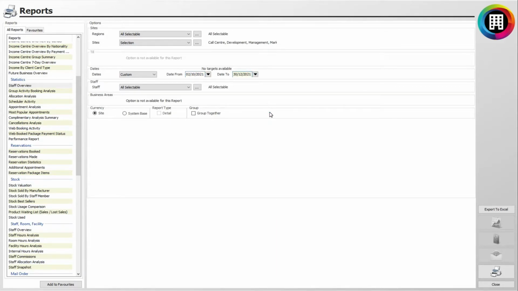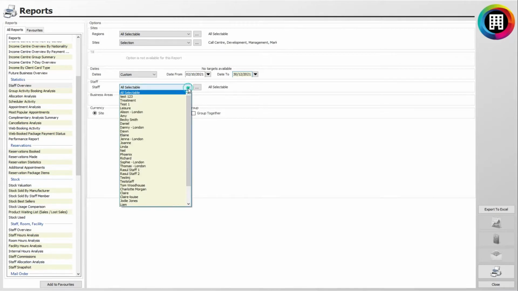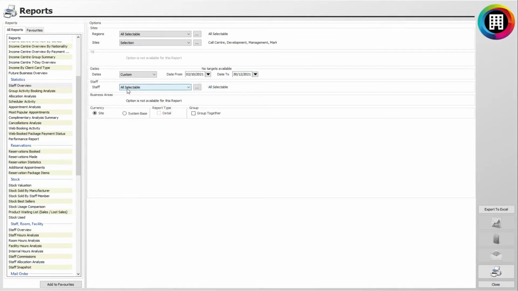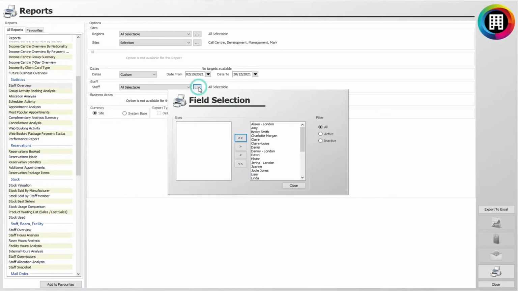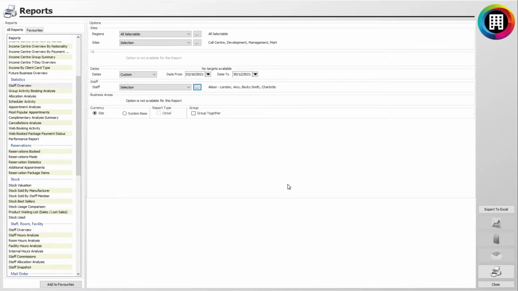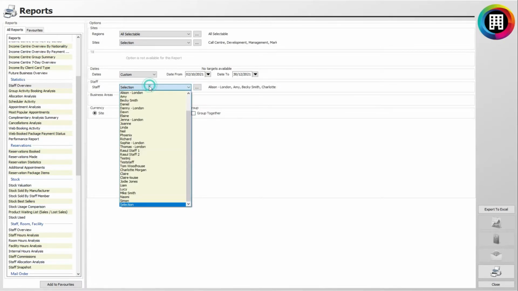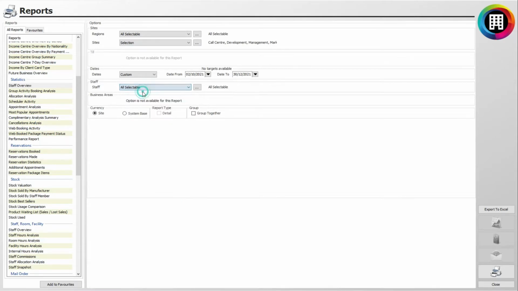Below, you can then specify any single member of staff you would like to run a report for. Alternatively, you can leave this as all selectable so that all members of staff appear in the report. As before, if there are any members you need to add to the listing, use the ellipsis. Finally, you can select the currency to those based at a specific site, such as if the site uses euros compared to another that uses British pound sterling, or system base, which is whatever default you have in your system.